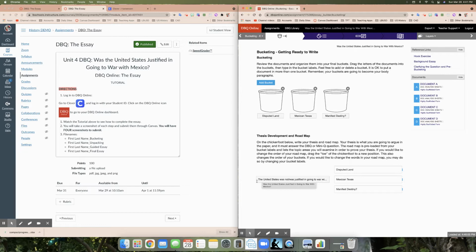Now down at the bottom in our chicken foot, as they call it, where the longer line is, that should be your answer to the question, was the United States justified in going to war with Mexico? So either it's going to say the United States was not justified in going to war with Mexico, or it's going to say the United States was justified in going to war with Mexico. So before you continue on, can you pause this tutorial and write your claim in the box here?